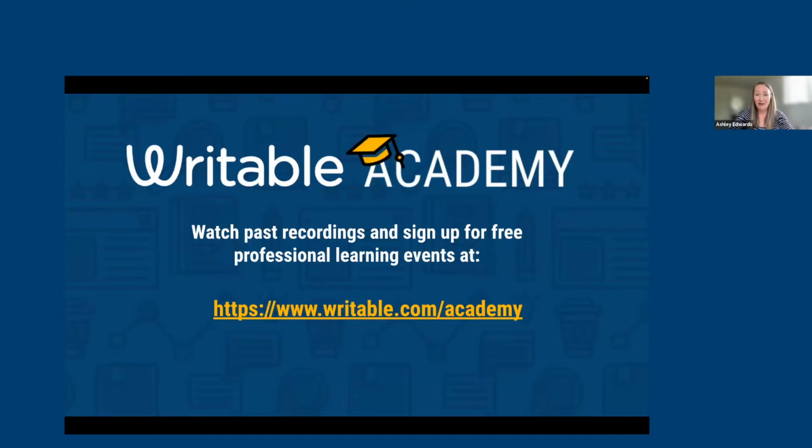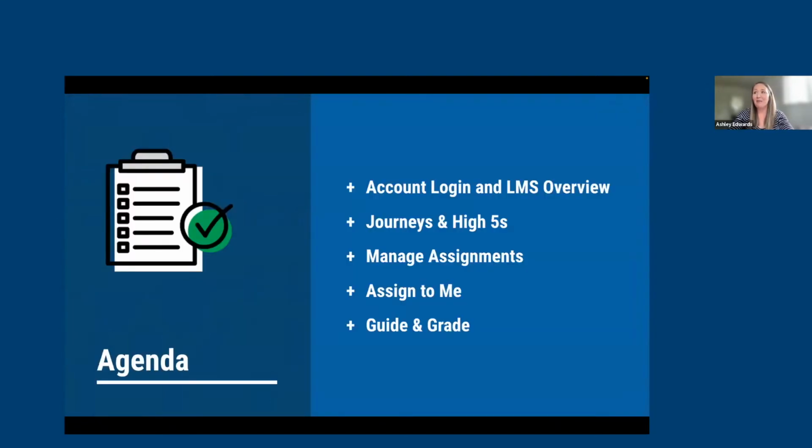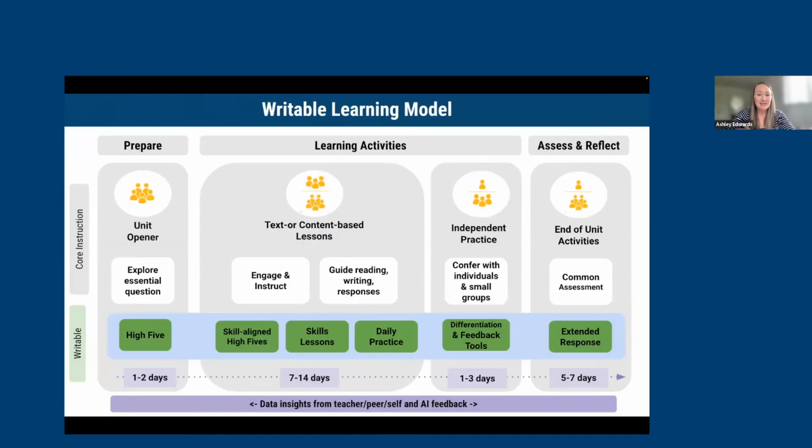All right, so we're going to go ahead and jump into Writable. Here's our agenda for today. So Tim, let's talk about Writable. What is Writable going to do for teachers? What is our goal for students? Yeah, absolutely. Great question. We like to start out our training reviewing the Writable learning model. This gives you an overview of a typical unit of instruction, and we like to make that connection to Writable.